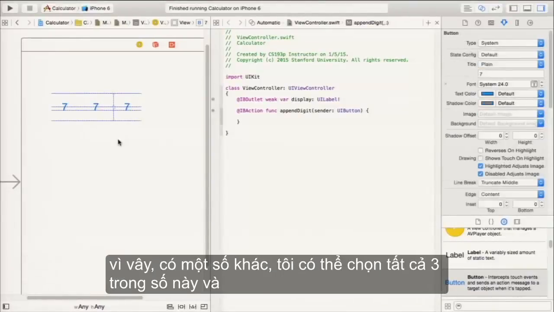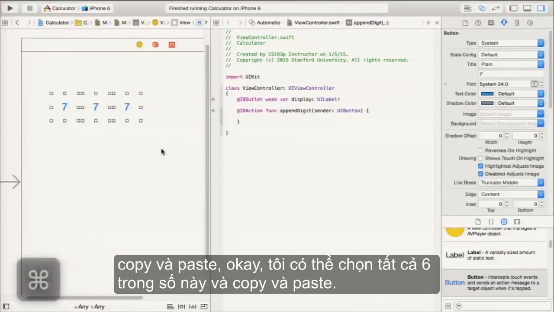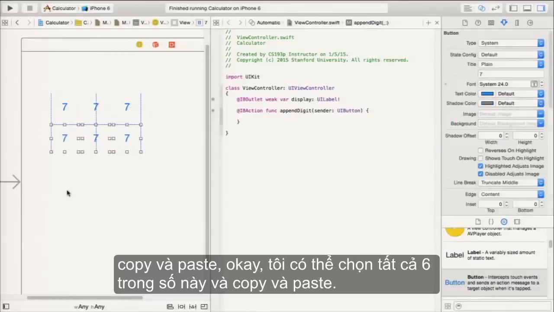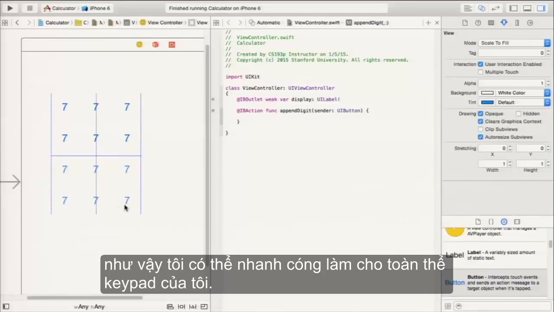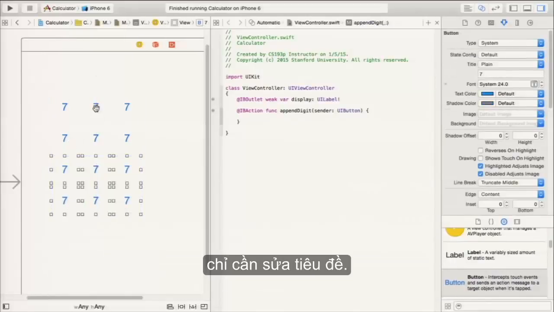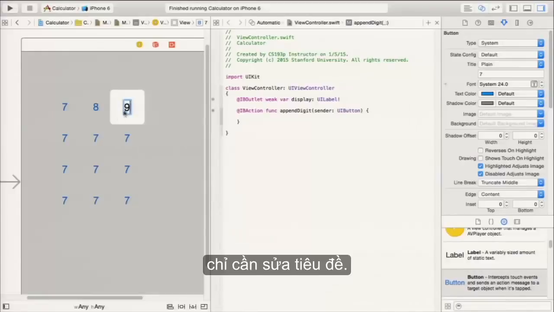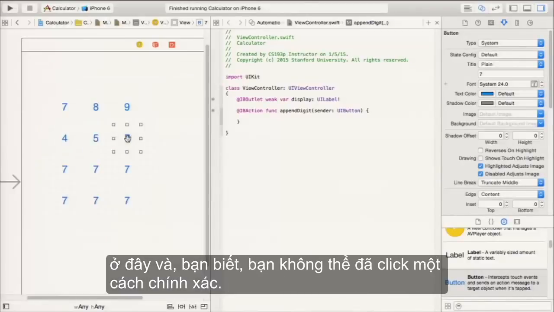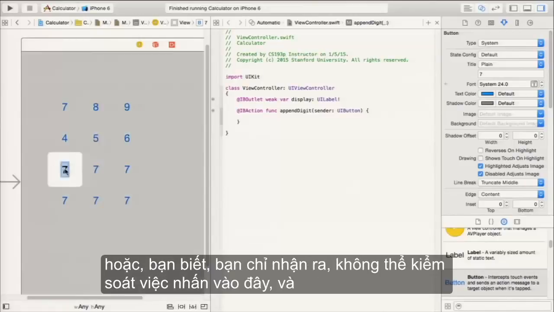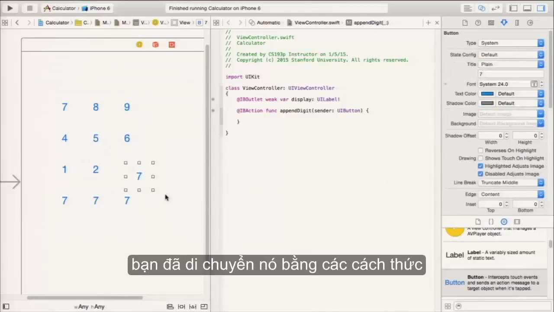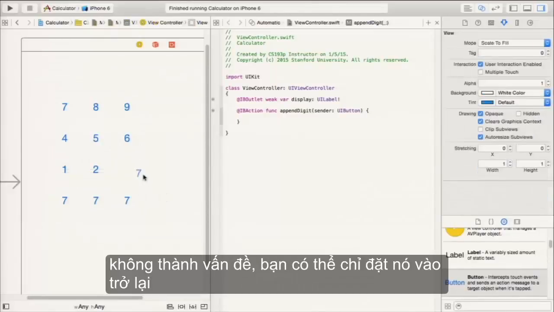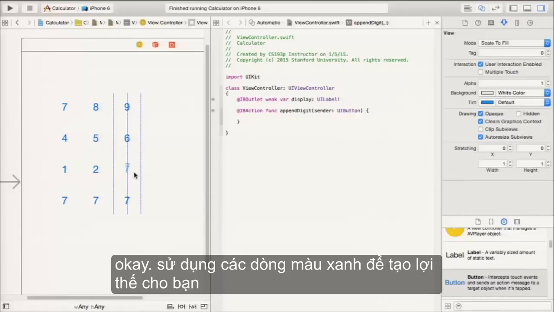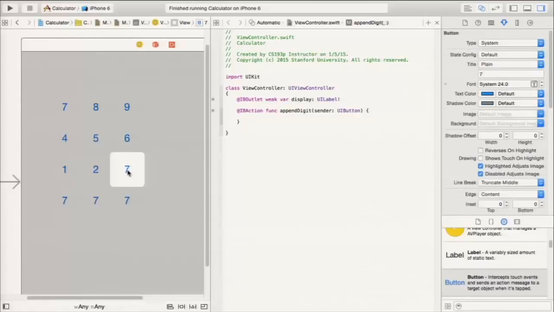So there's another one. I could select all 3 of these and copy and paste. Okay. I could select all 6 of these and copy and paste. So I can quickly make my entire keypad. I just need to edit the title. Now, while I'm editing these titles, sometimes you're clicking around in here and you're not a very accurate clicker, or you just get out of control clicking here and oh, you moved it out of the way. Okay, no problem. You can just put it right back in. Okay, use the blue lines to your advantage.